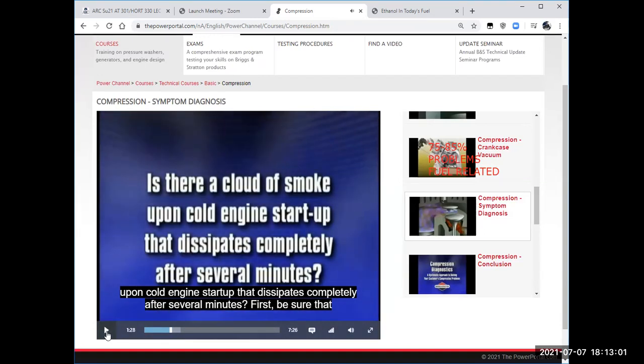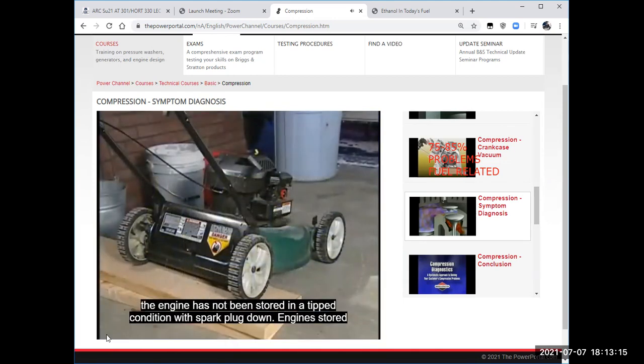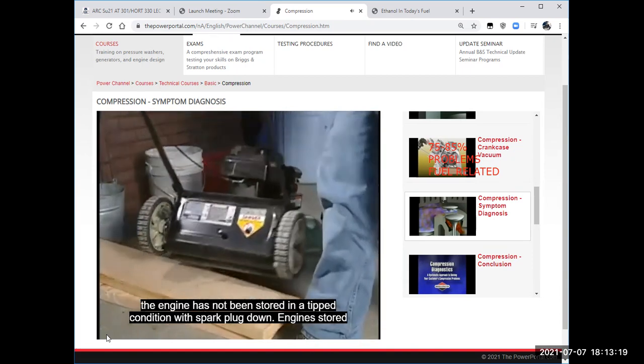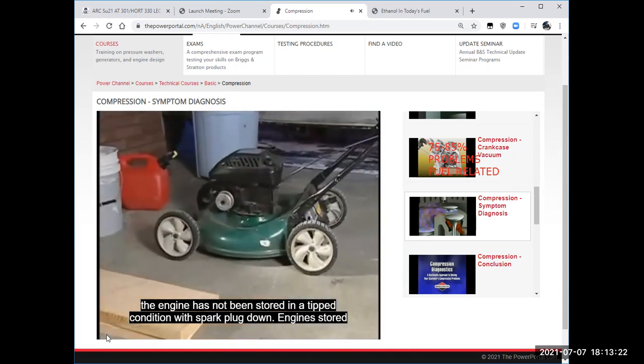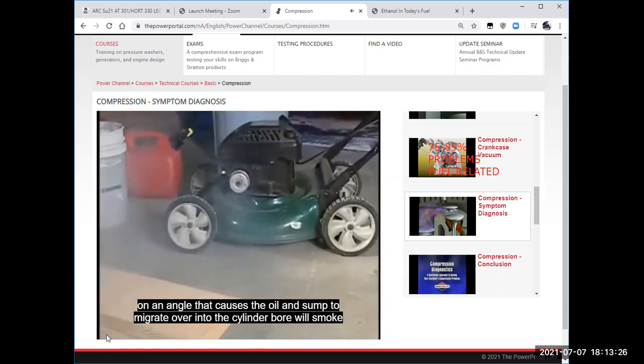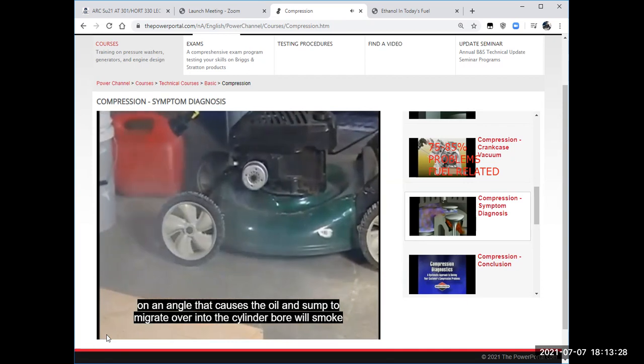Like this is a good one right here. They talk about, hey, if you have an engine that smokes on startup, and then the smoke goes away. Well, how is that thing stored? If they stored the engine on its side, or it was in the back of the truck, or here it's on some blocks of wood, that's going to make all the oil go up into the combustion chamber area of the engine. It's going to coat the top of the piston and the valves with oil, and it's going to make it smoke on startup.